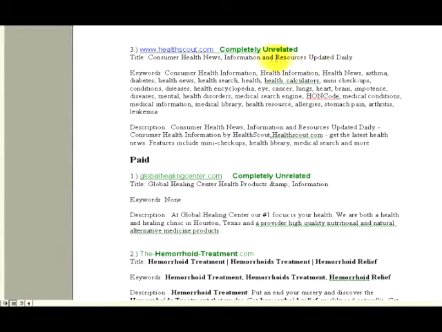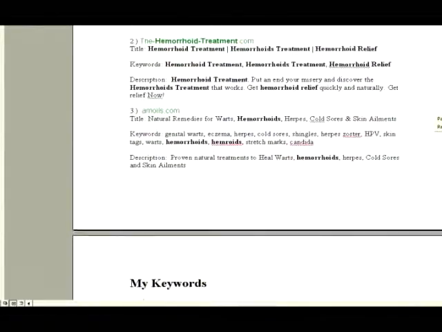I have no idea what they're doing competing in this market, but they don't have any information on the site about hemorrhoids. So they're using some techniques to get up here, but when the algorithms change, these guys will probably be gone pretty quick. And same with this one here. It didn't even have a keyword tag, and nothing at all about hemorrhoids in their information. So anyway, that's kind of it at a glance.